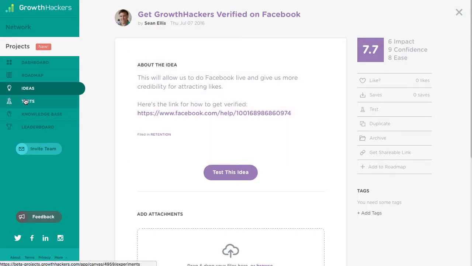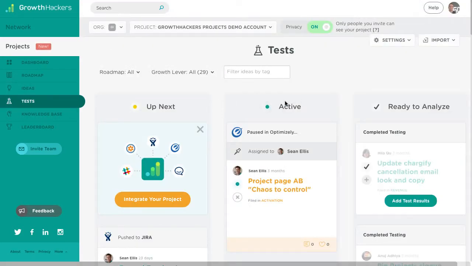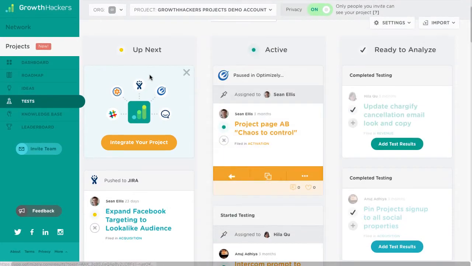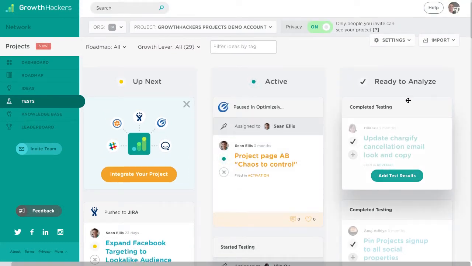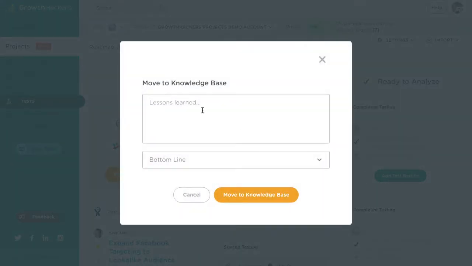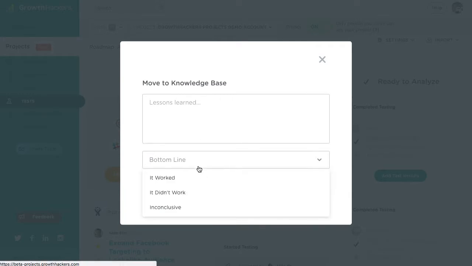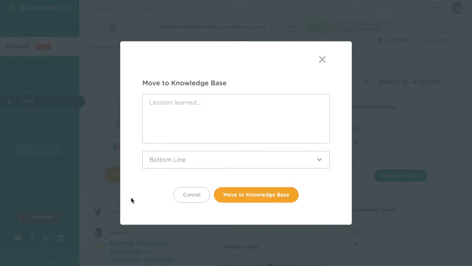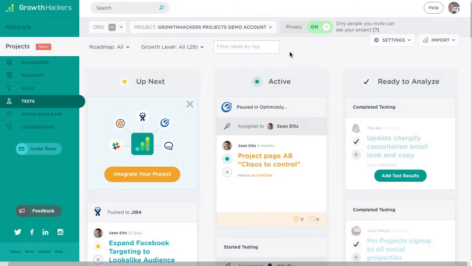Then as soon as you test an idea, you come over and you have this Trello type board where you can see which ones are active and which ones are ready to be analyzed. As soon as something is ready to be analyzed, that means that you're going to add different test results, which essentially is writing down the lessons that you've learned and whether or not it was successful or inconclusive. So once you do that, you can move it to the knowledge base.